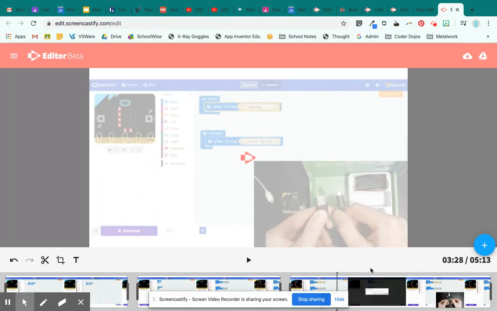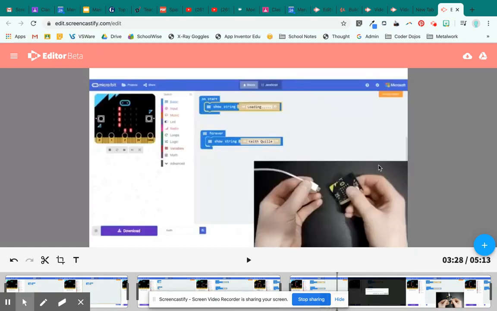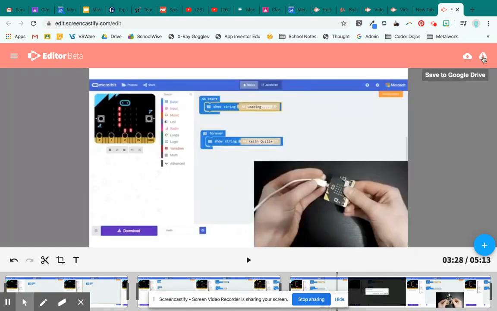Once you have all of this ready to go and you're happy with it, you can click on Save to Google Drive. If you want, you can combine multiple clips together by clicking on this plus symbol and adding it from Google Drive. So you can add any video that's on your Google Drive, or you can also upload from your computer.